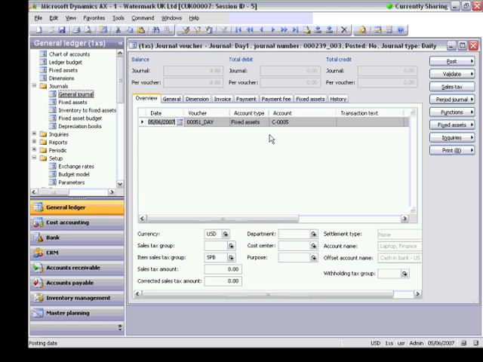So simply create record on the tab fixed assets. Select transaction type. By default, the transaction type acquisition is displayed. Then amount, and you can close your journal.